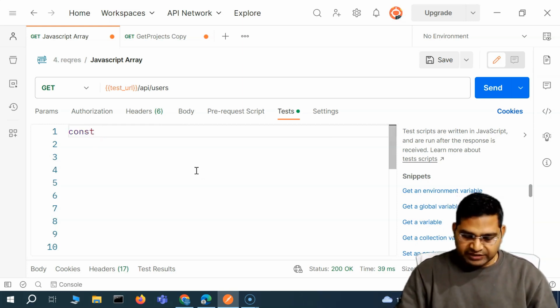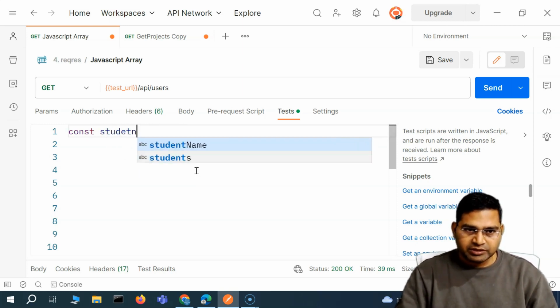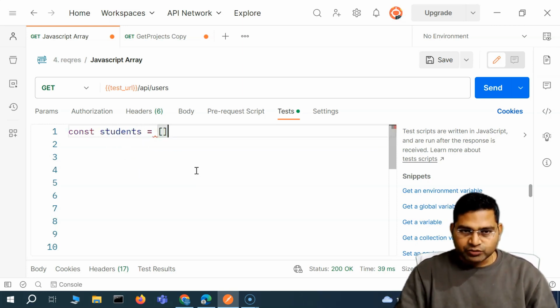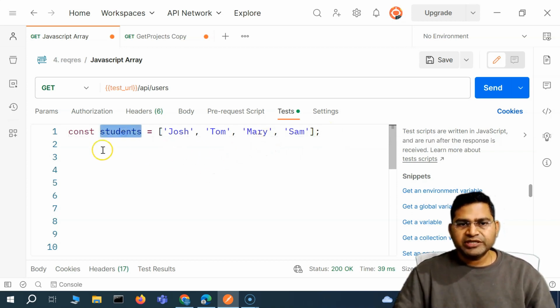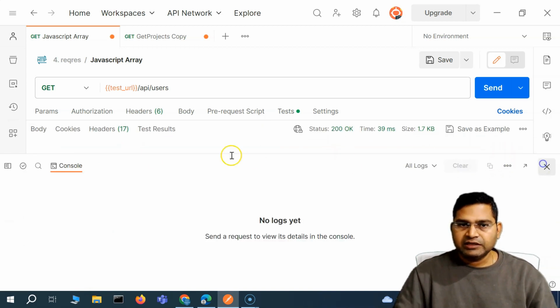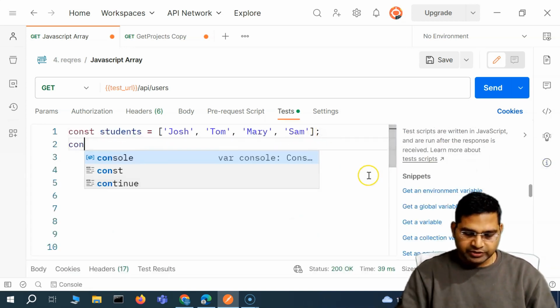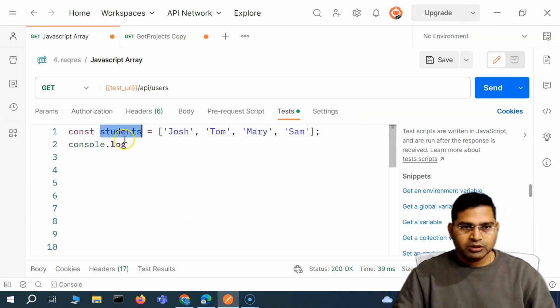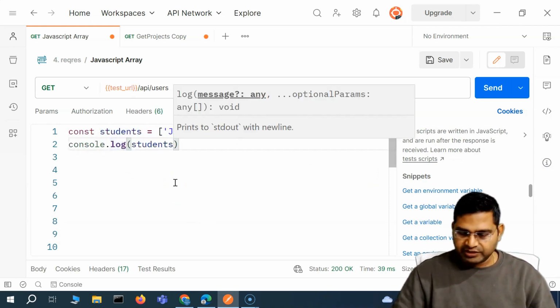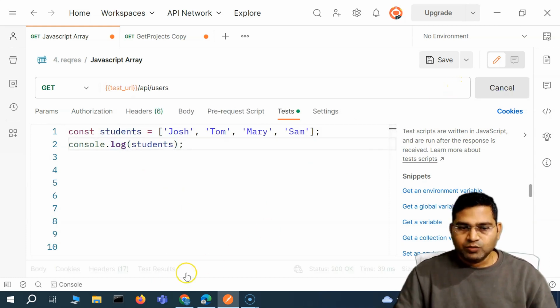So I can define the arrays, for example, students, okay? And then within the square bracket you can have the values. So for example, I have different student names there. Now if I just want to print the array items on the console, let me open the console, clear it, and then simply to print it, we know that we'll use console.log and it will print it on the Postman console. So we'll just print this array there, and let's see what it prints.